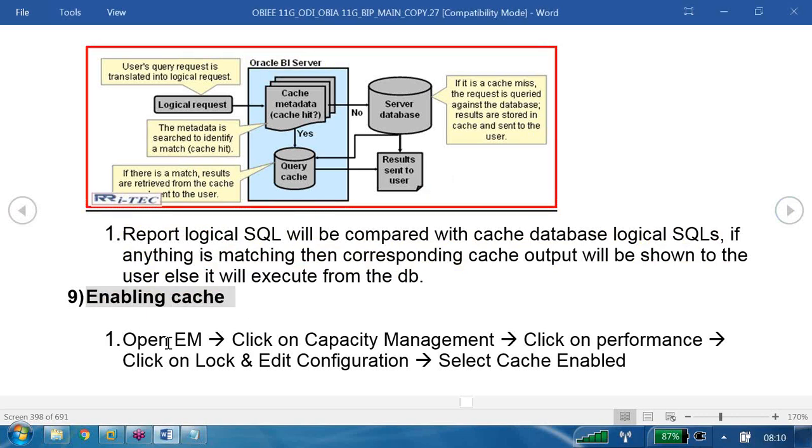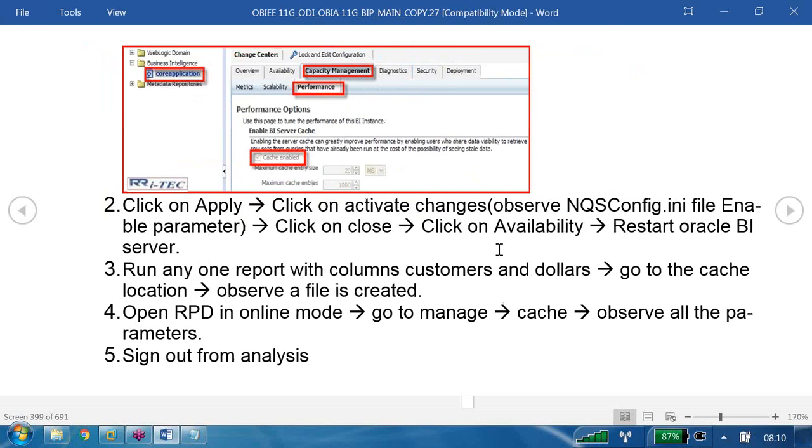Very simple. Open Enterprise Manager, Capacity Management, Performance, click on Lock and Edit Configuration, and select Cache Enabled. So this is where we have to go: Core Application, Capacity Management, Performance. Then click Apply, click Activate Changes. Then observe that the NQSConfig.ini file parameter will be changed. Click Close, click Availability, and restart the Oracle BIEE server so that it takes effect.